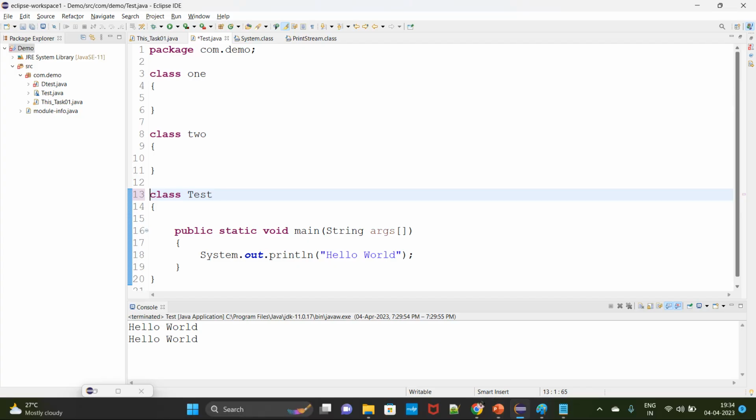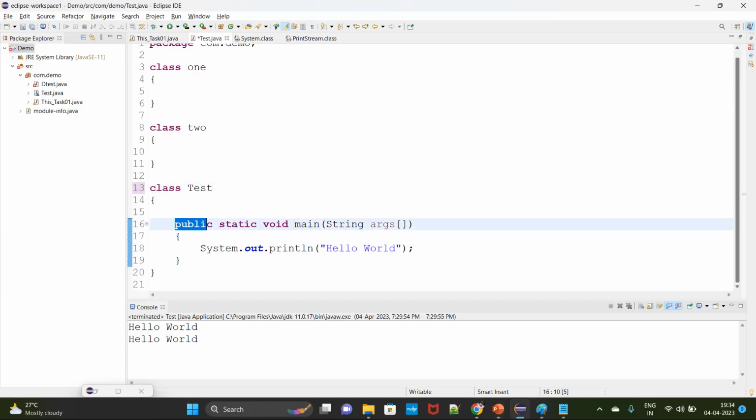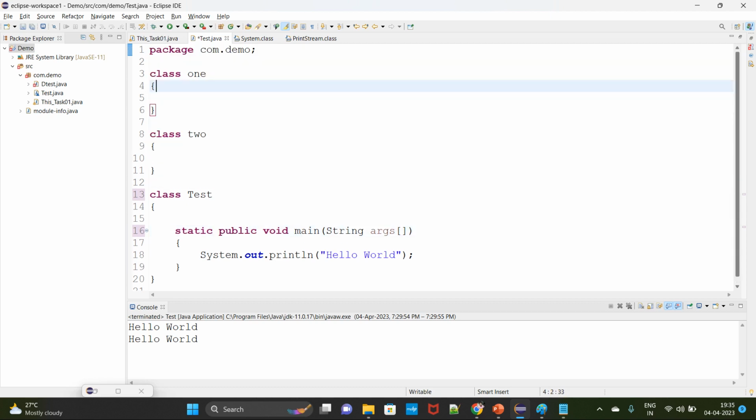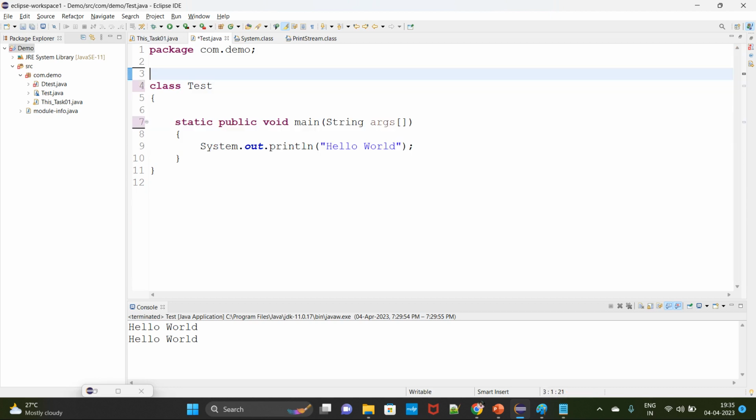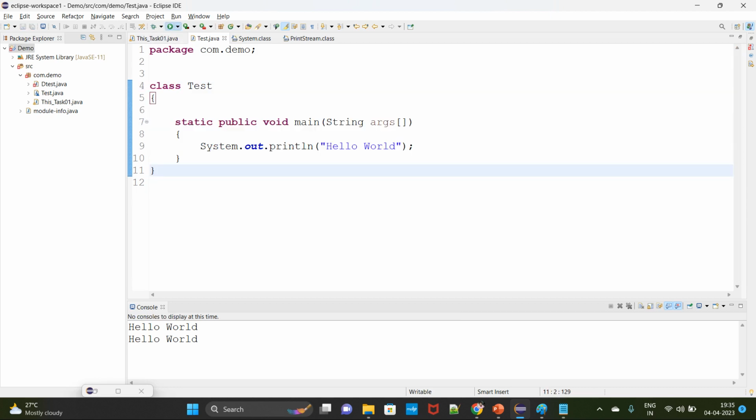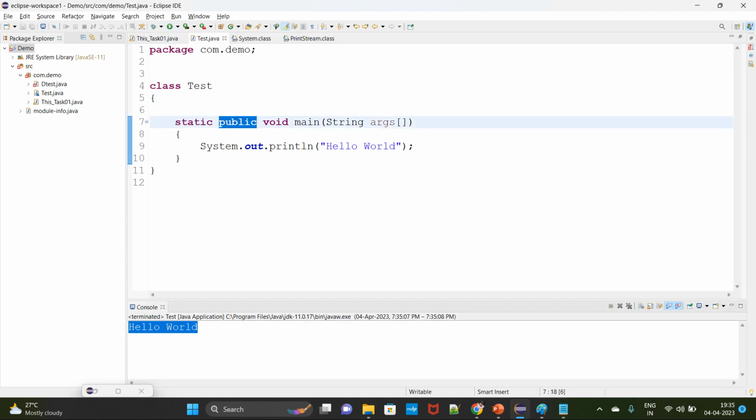If you notice here, this is our main method, and this is our public access modifier. If I remove this public from here and write it after the static, it will not give you the error. This is the first change we can do. We can write static public void also. If I run this, it is working clearly, right? Hello world is printing.